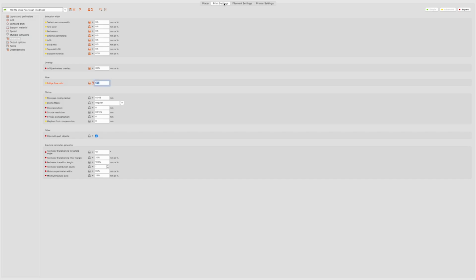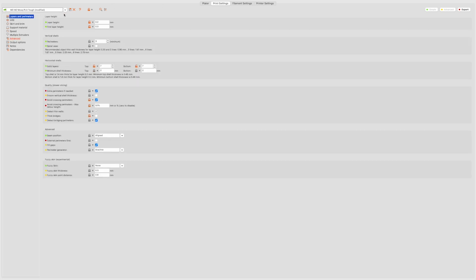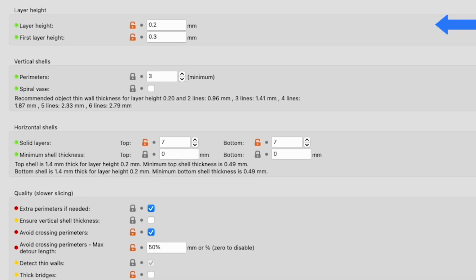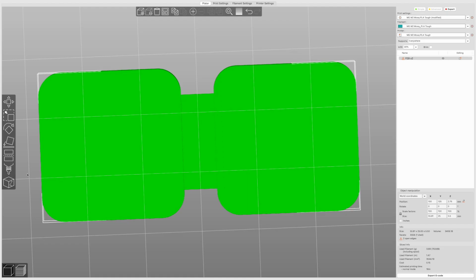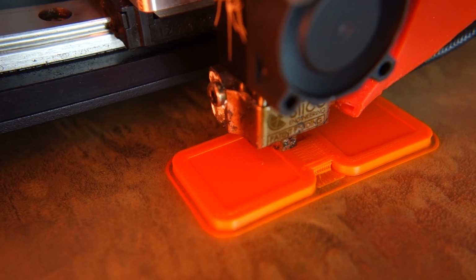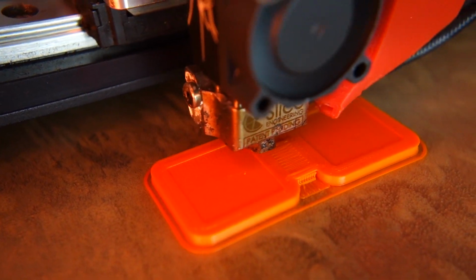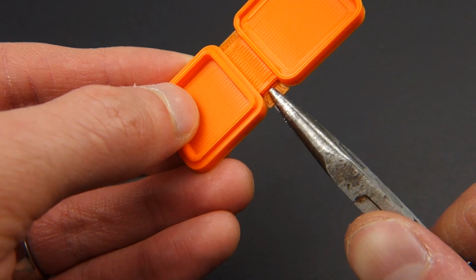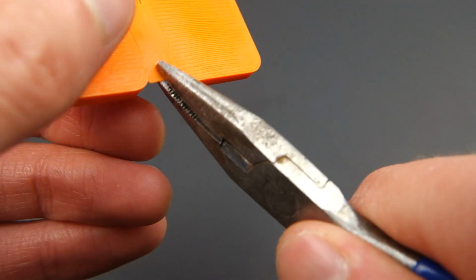So we'll go to the Print Settings tab, then Layers and Perimeters section, and then Layer Height. And we'll increase the layer height to 0.3 millimeters. Second, we need to add supports to keep the hinge from sagging. So let's print the case with the supports and look for gaps in the hinge. And thankfully the gaps are gone, but the supports are hard to remove.